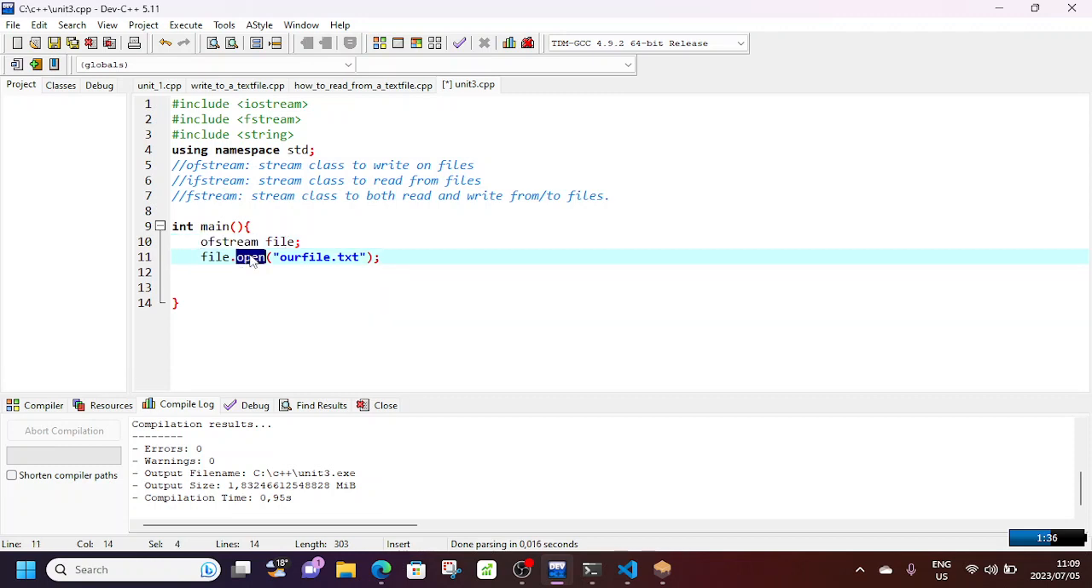So if you come down here and you see this open, even if the file does not exist, I want you to create a file. So that's what the computer is going to do in our case. It's going to create the file, right?